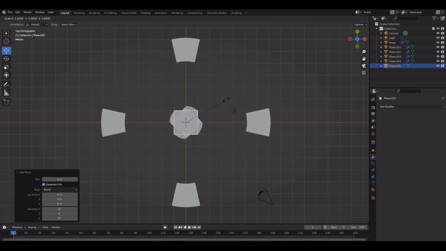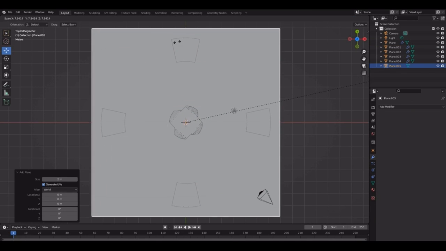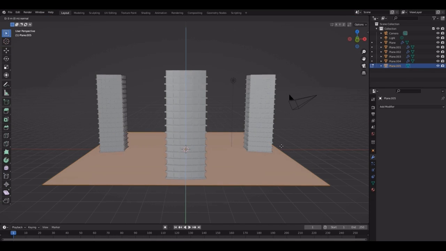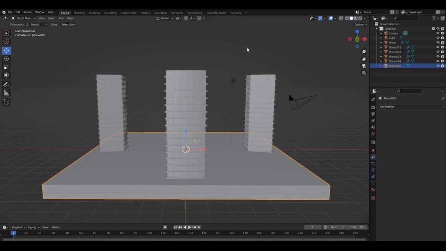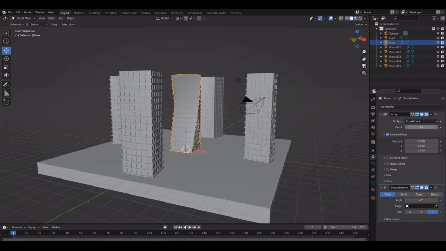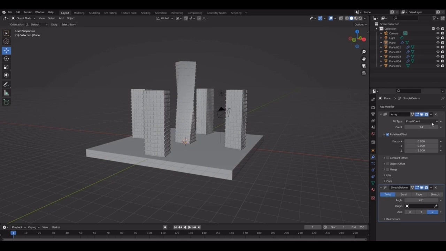Add a plane and scale up. Extrude it like this. Let's increase the number to 24. Stop it. Get some help.